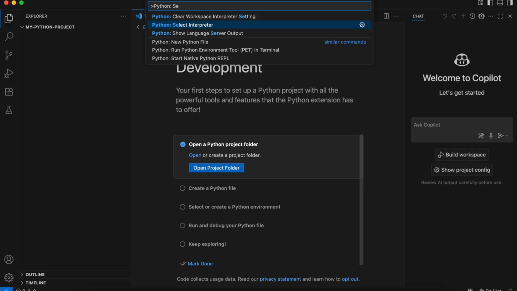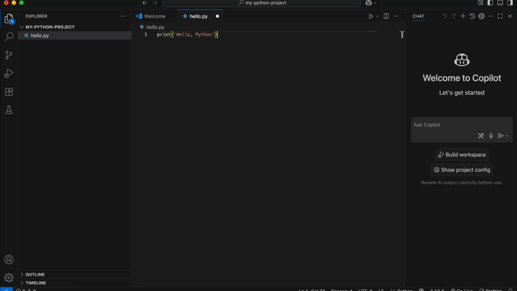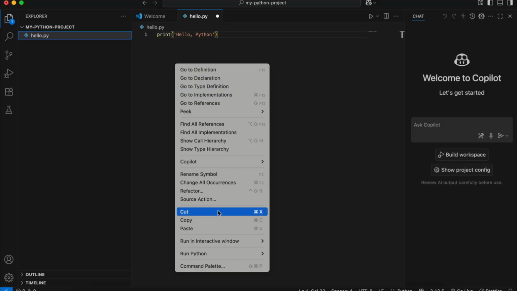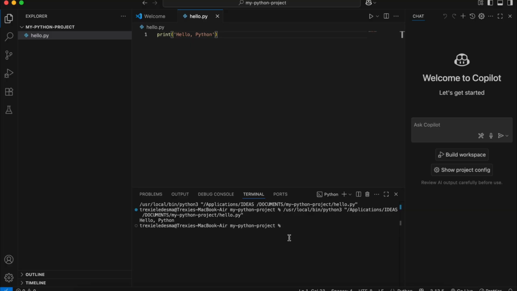Test your setup. Create a new file called hello.py and write print hello Python, just like what I have written. Right-click and select Run Python File in Terminal to test everything works. Perfect! You're now ready to code Python in VS Code.